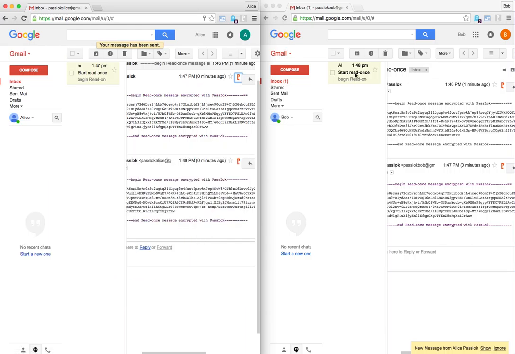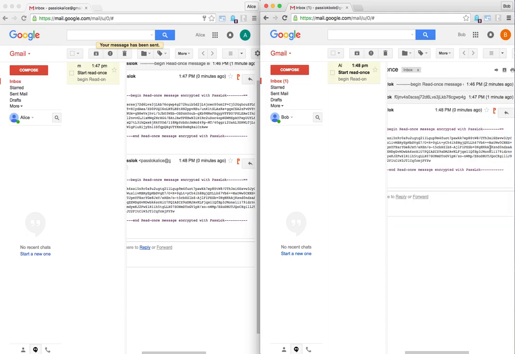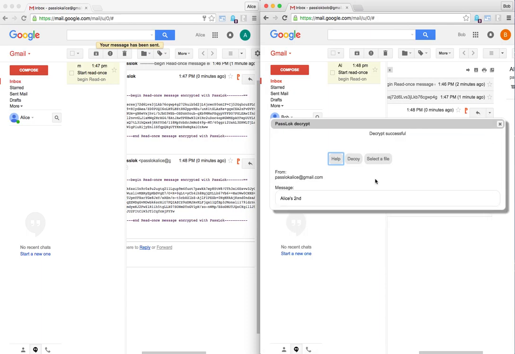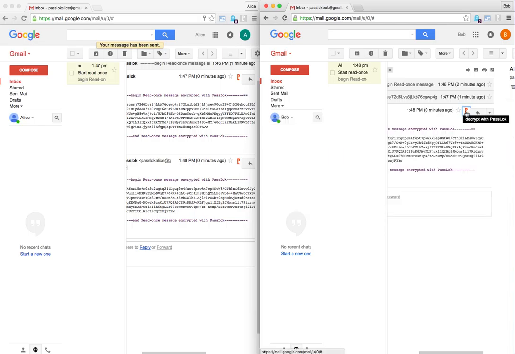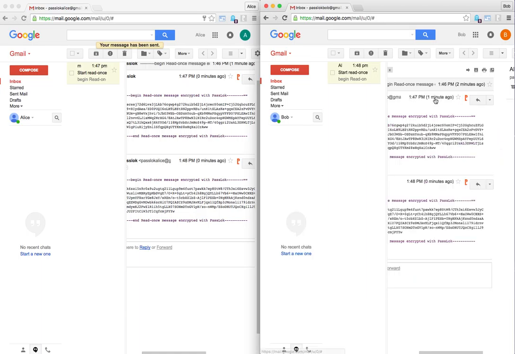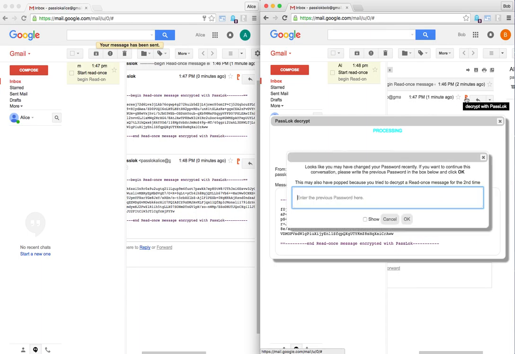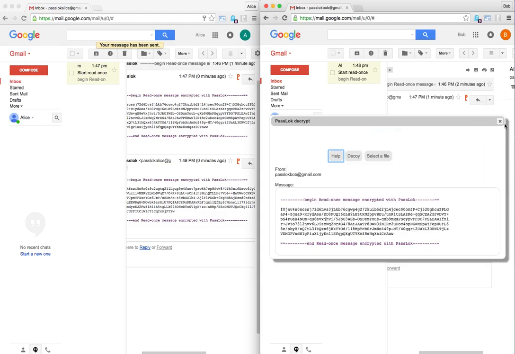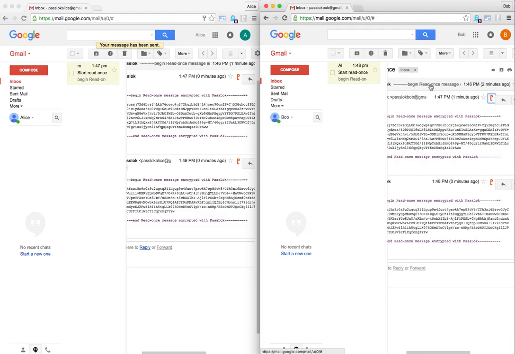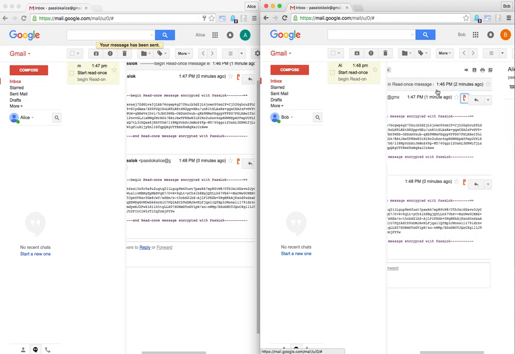Let's see with Bob. Let's see if he's able to read it. He was able to read it, but let's see if he tries to read it again. It did not work. He has only been able to read it once. In fact, he cannot read the previous one either. No. And if I try the previous one, yeah, he will be able to read this one, but this will reset the conversation. So I should be careful and not click it.